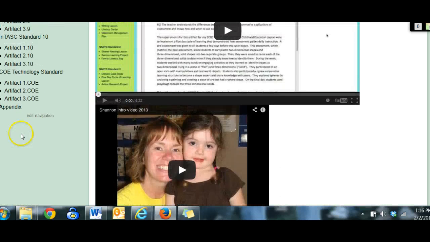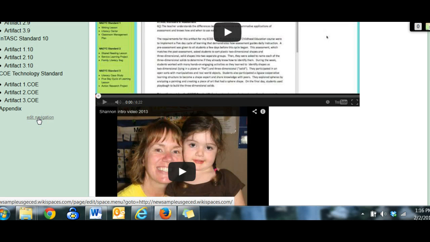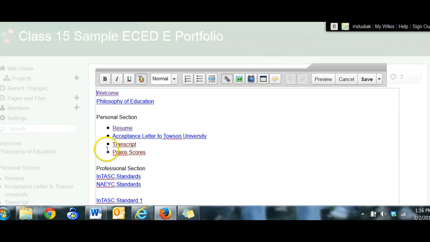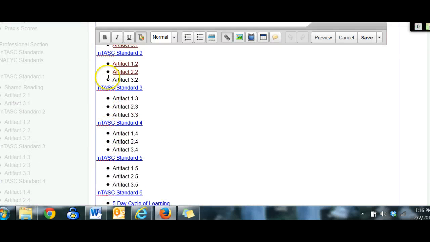So you do need to remember, go down to Edit, Navigation, and I'm going to go to 3.2. I can see here it's not linked yet. So just remember to do this: highlight, click on the link chain, and you just hit Add Link. You can see now it's ready to go. So I'm just going to hit Save.